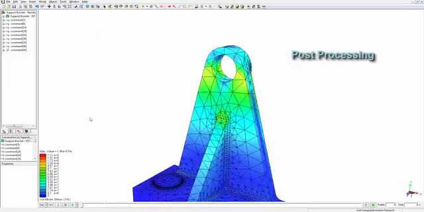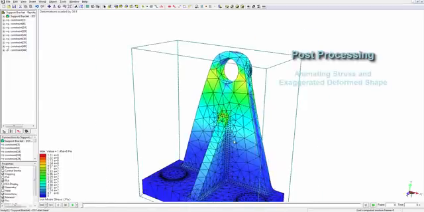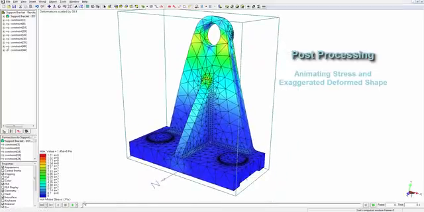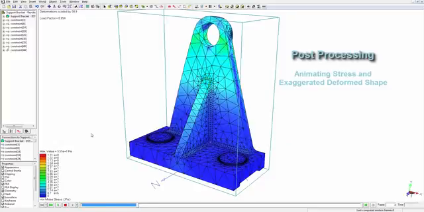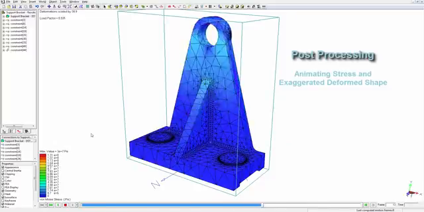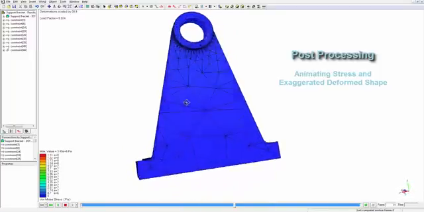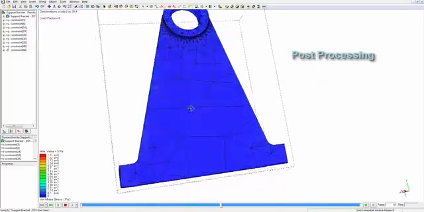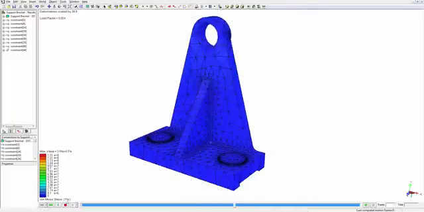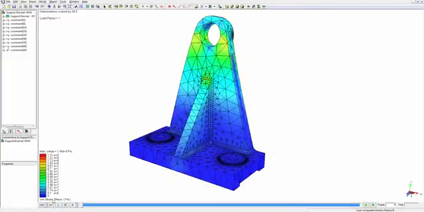We also have the ability to show the exaggerated deformed shape of the body. We can also animate this deformed shape. This is a helpful tool for understanding the overall deformation a part undergoes. Also note that if we wish to, we can also turn on the undeformed shape and overlay it transparently over the deformed shape.